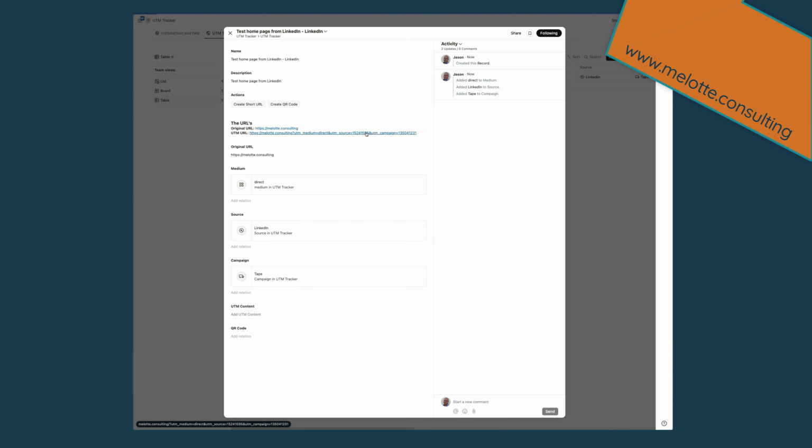Generating short URLs and QR codes. Once your UTM is ready, you can generate a short URL. This will contact Rebrandly to create a shortened version of the UTM URL. It will also automatically generate a QR code based on the short URL. If you only need a QR code for the full UTM URL, you can create one directly by clicking the appropriate button. Let's create a short URL now.